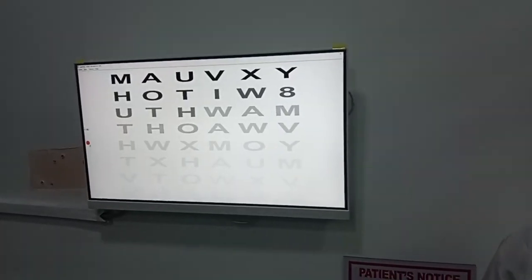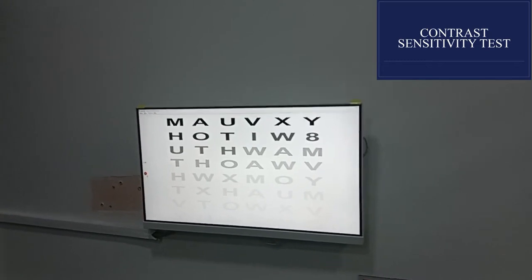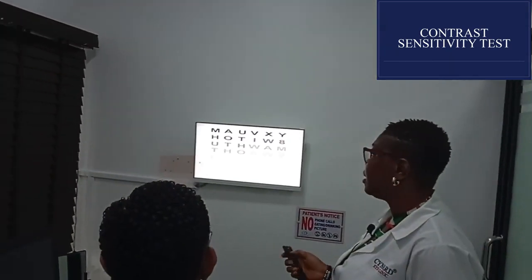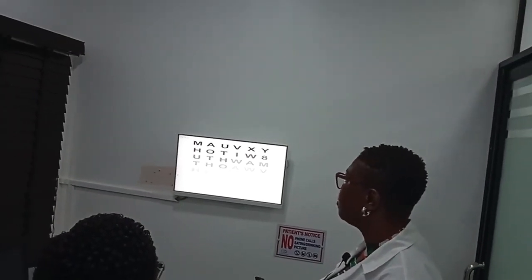So we're going to do the functional assessment now, the contrast sensitivity, which we're going to do 1 meter away from the chart monocularly. So I close the left eye. So she's going to identify the letters from the first line. Okay, so Beauty, can we take it from the first line? Okay.